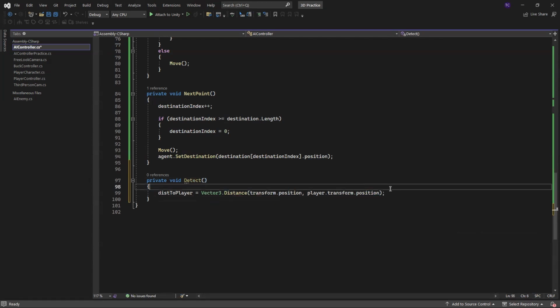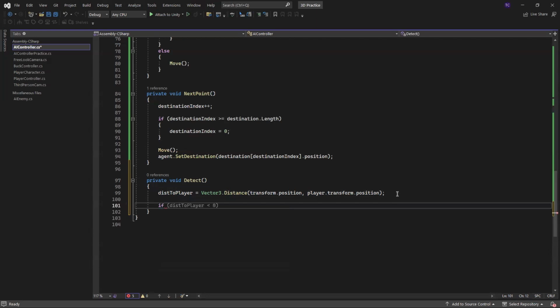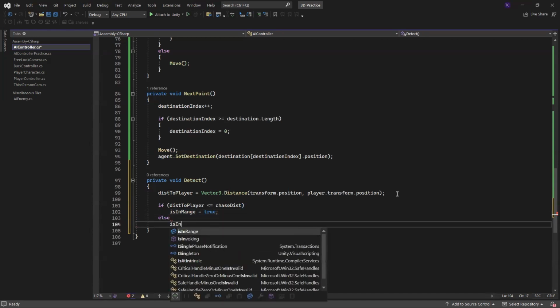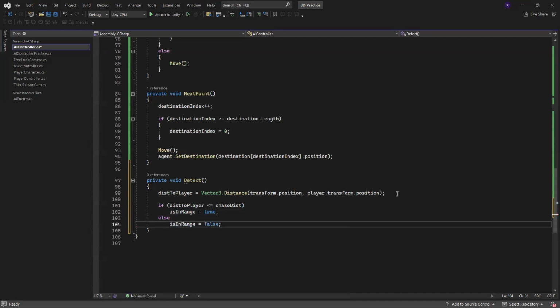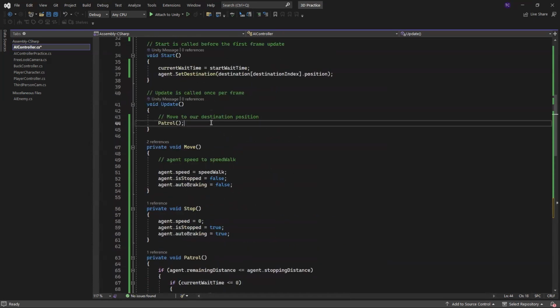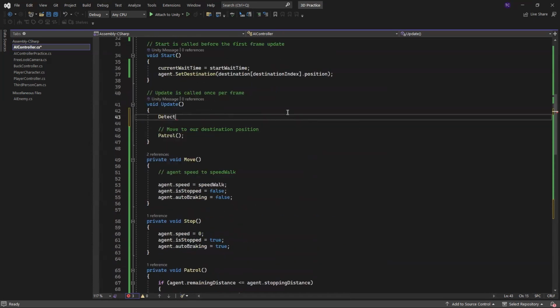There. So what this is going to do is keep calculating the distance between our AI and the player. After that, we need a condition to check whether or not our player is in range. So if distanceToPlayer is less than or equal to chaseDistance, we want to set isInRange equals true. And if not, isInRange equals false. And we're going to simply call that here in Update. Detect. There we go.